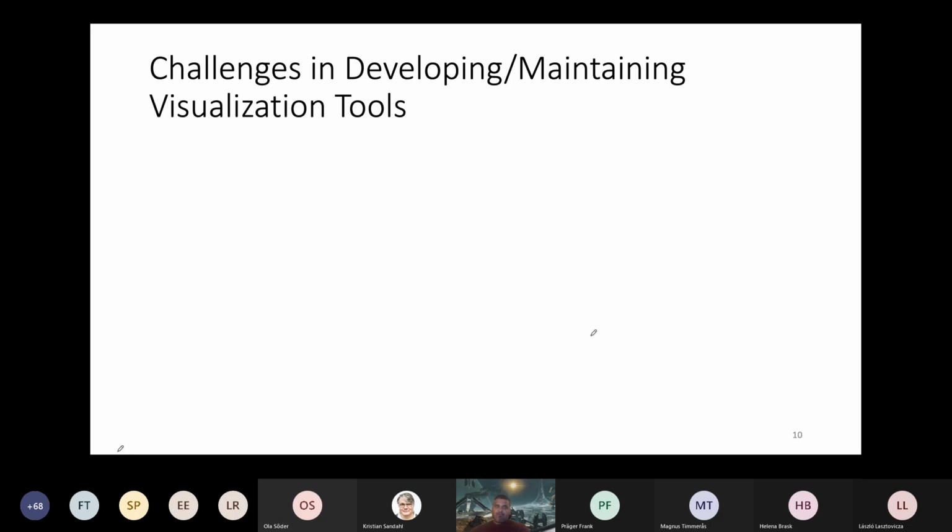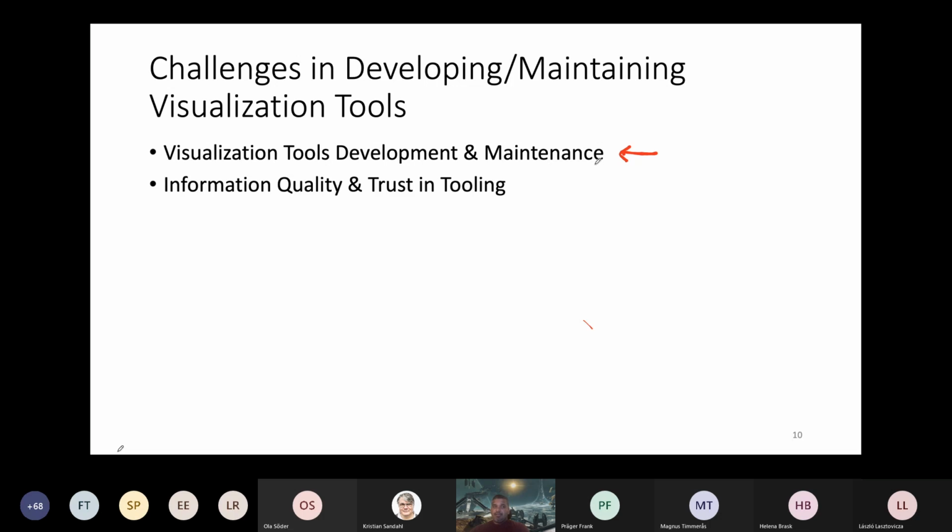But today I want to focus on the challenges in developing and maintaining visualization tools. The challenge we have identified is that people face difficulty in tool development and maintenance: how to develop a tool, and if they have a tool, how to maintain it, because some companies have tools that are older than 8 years, and it's very hard to maintain them with current requirements.